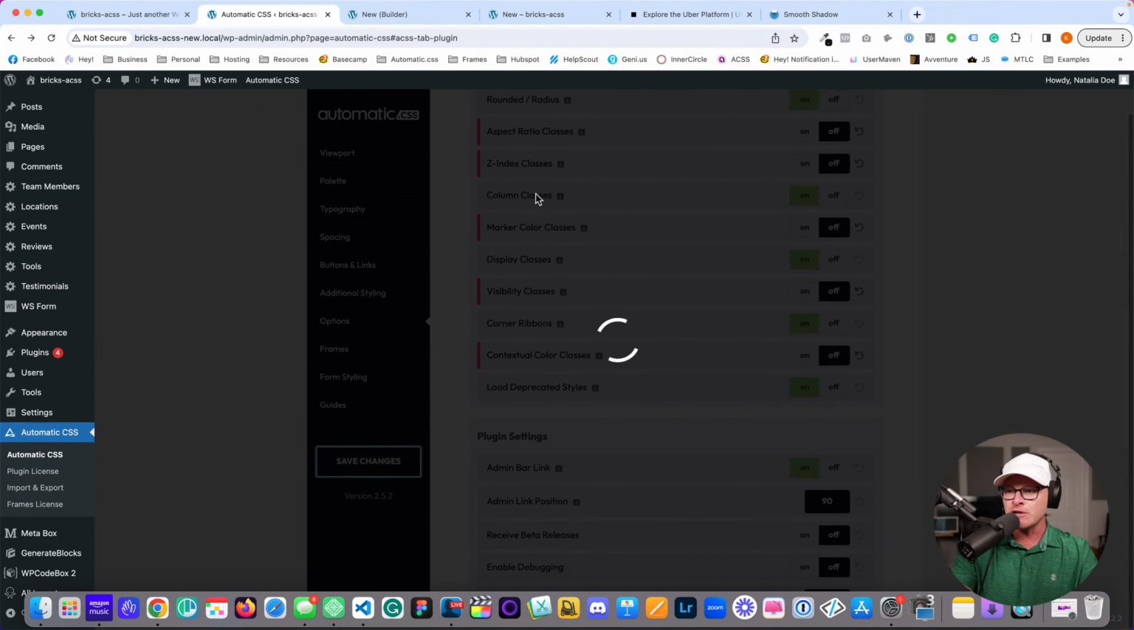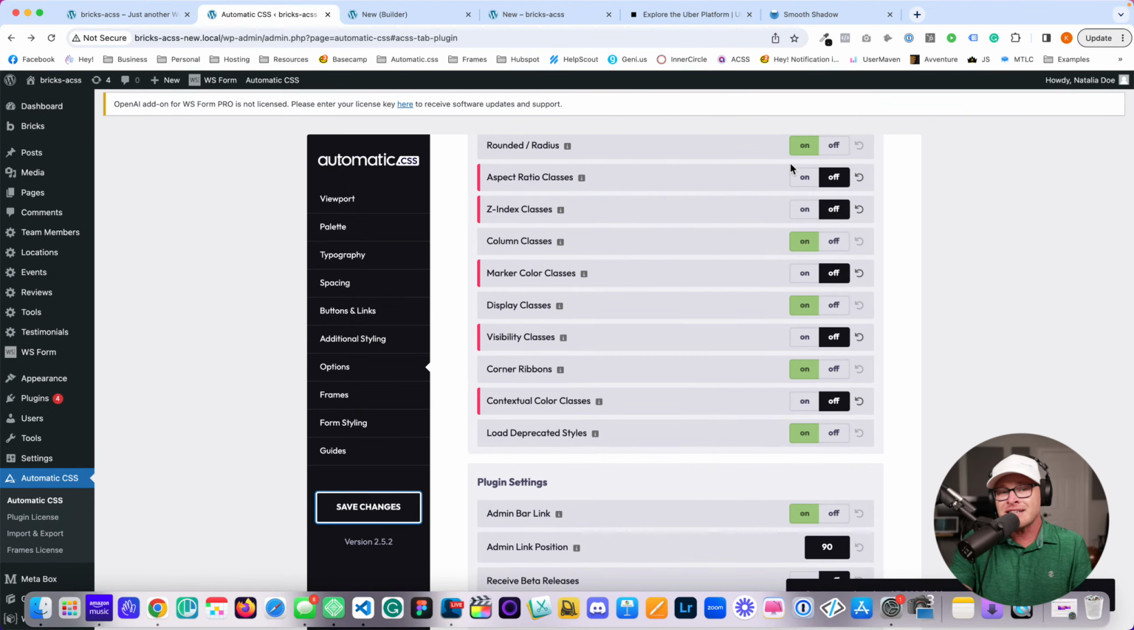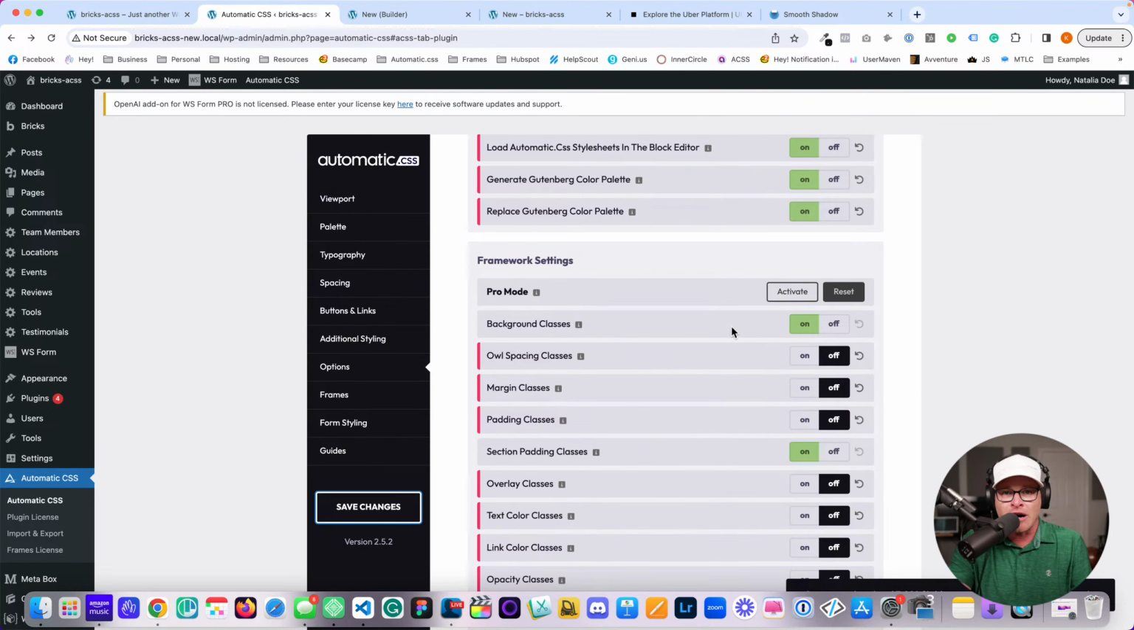Okay, so that's pro mode. And that's why I say just start with them off, because it's not stuck that way. You can always turn it back on if you need them. Nothing is going to break.